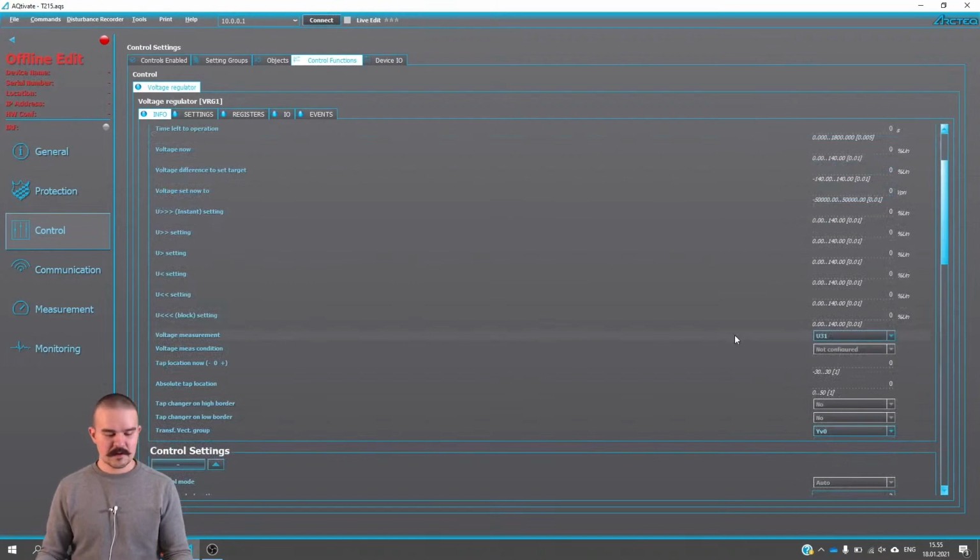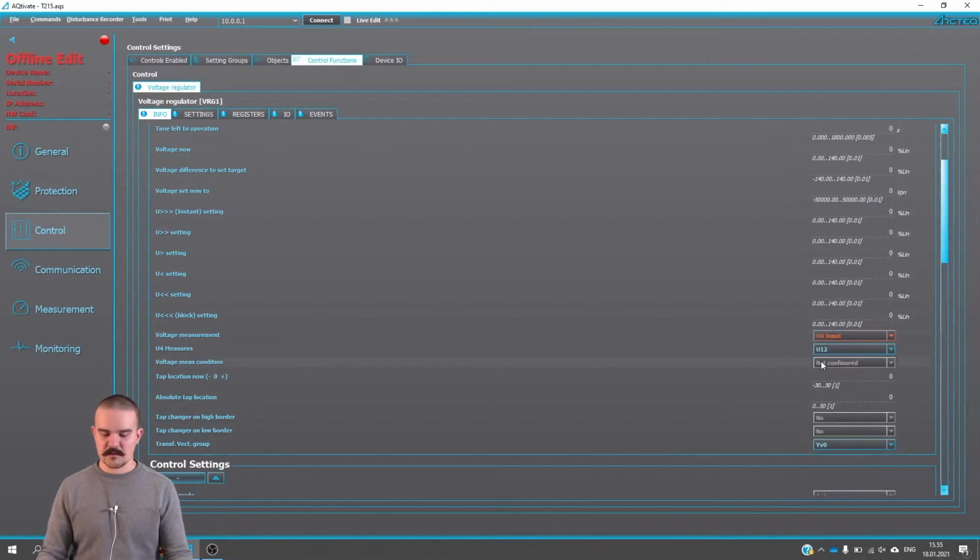So the first thing that we set up here is the voltage measurement channel. So which is the voltage that this function is monitoring. And in case you are using the U4 channel, then you would set that one, and then you would choose which voltage is connected to that.